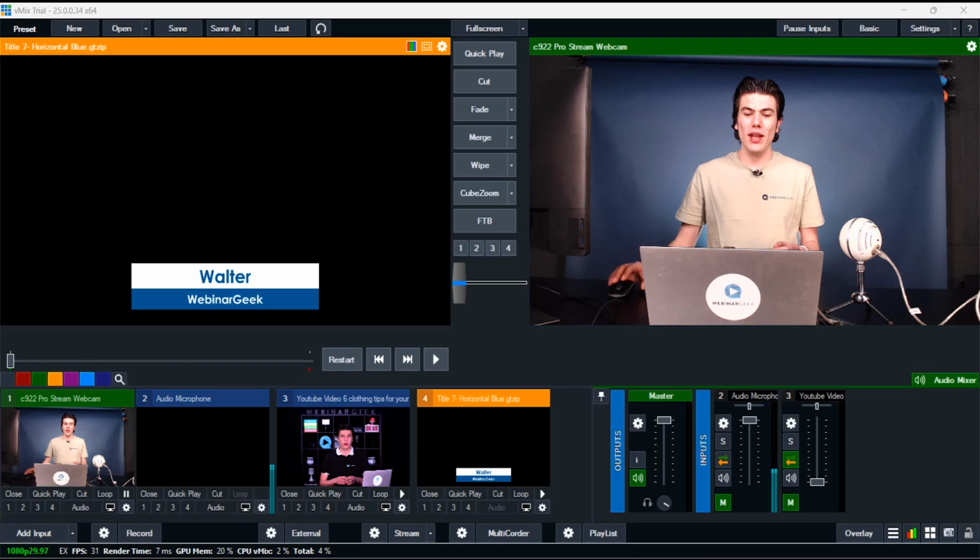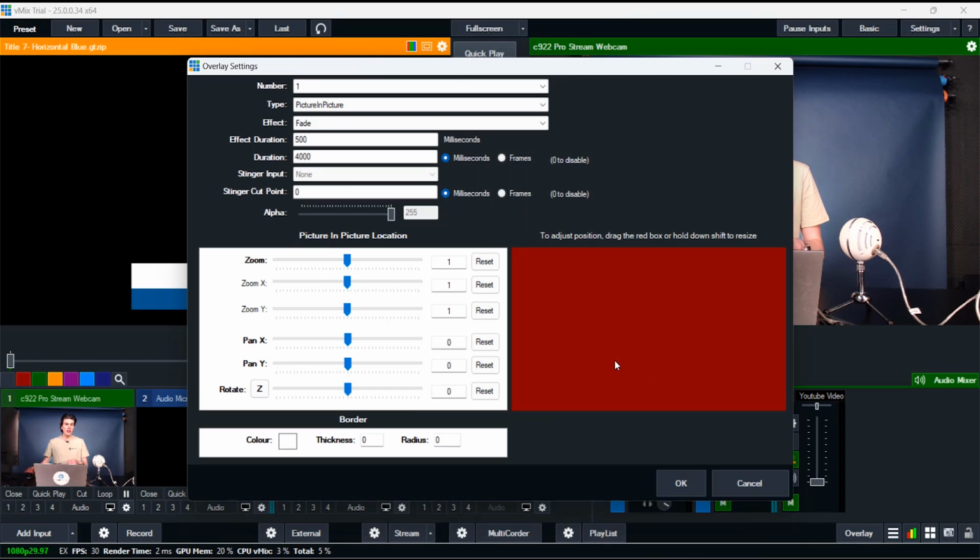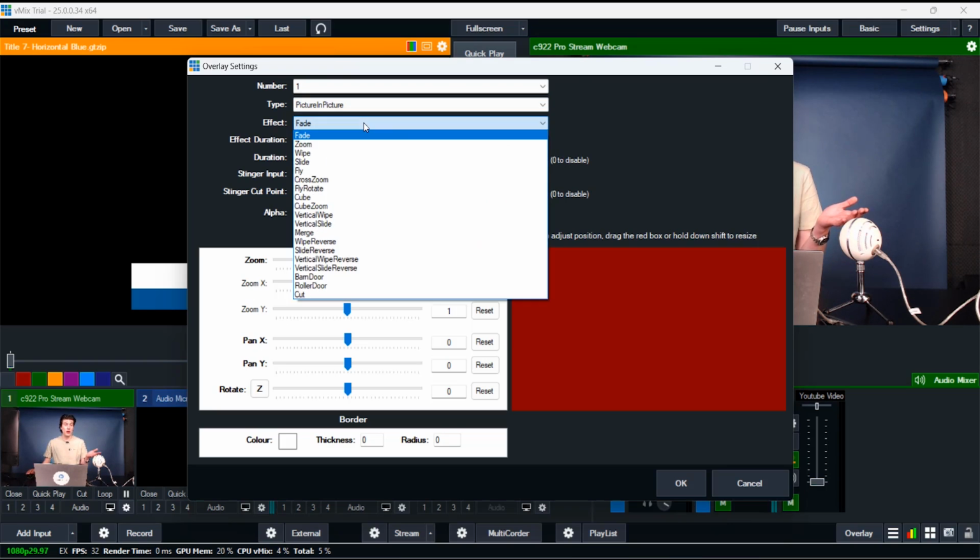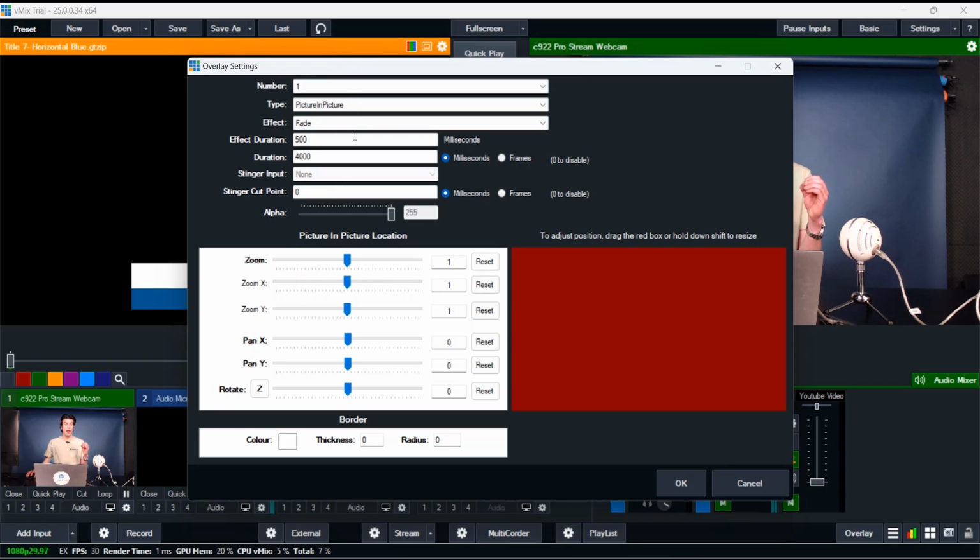To create an overlay, go to the bottom of your audio mixer menu, and there you will find the button that says overlay. Press it and immediately we have another menu that looks very difficult, but it isn't actually that hard. Now this is our first overlay, so the number is 1. I do want to create a picture-in-picture because we are working with the title. The effect is fade and the effect duration is fade as well, and I will just leave those as is, although you can change that, but I would like my title to fade in and fade out.